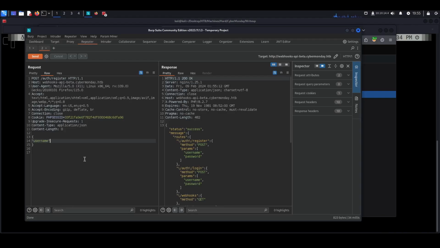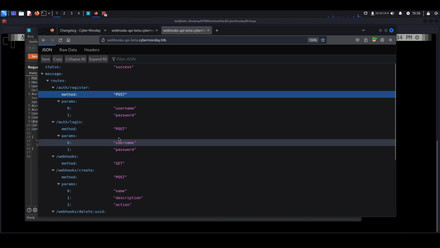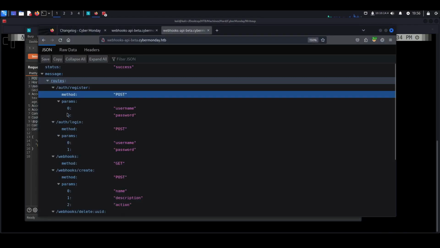username Gabe. Whoops, jeez. And password good pass. And we'll see. It looks like the registration went fine. So now we'll just try to do the login API, which just takes the same inputs. So we can just do auth login.